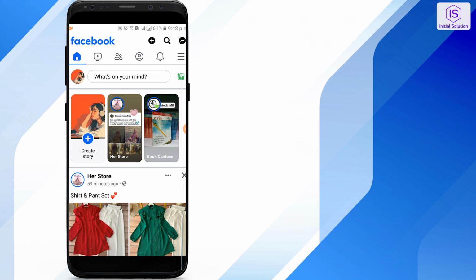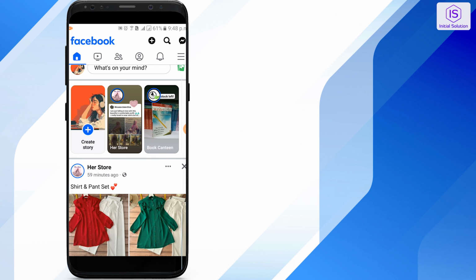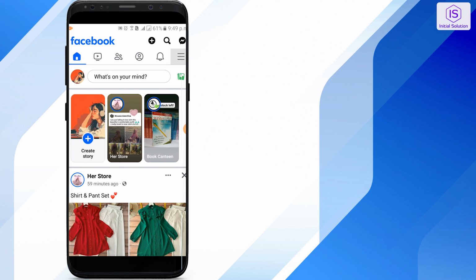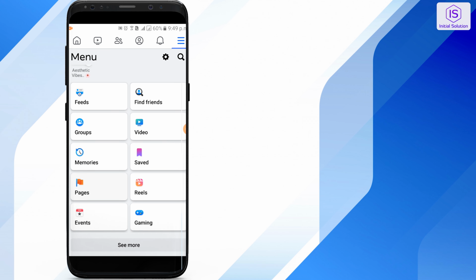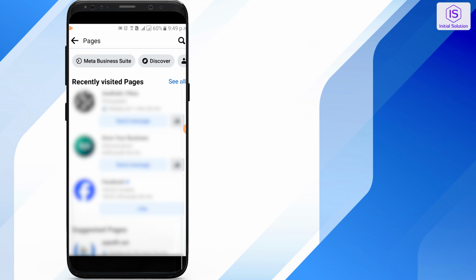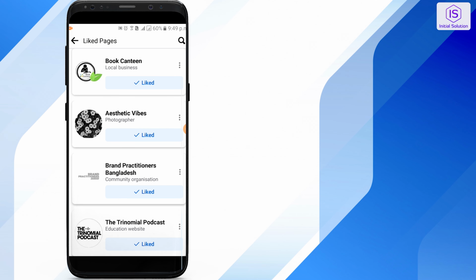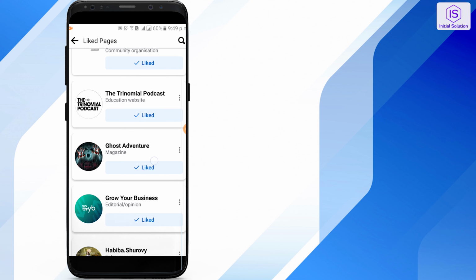At first open the Facebook app, then click on the menu bar. Now scroll down and select the page option. In the pages section, you'll find several options including liked pages. Click on the liked pages option to view all the pages you have liked. Here you will see a list of all the pages you have interacted with.